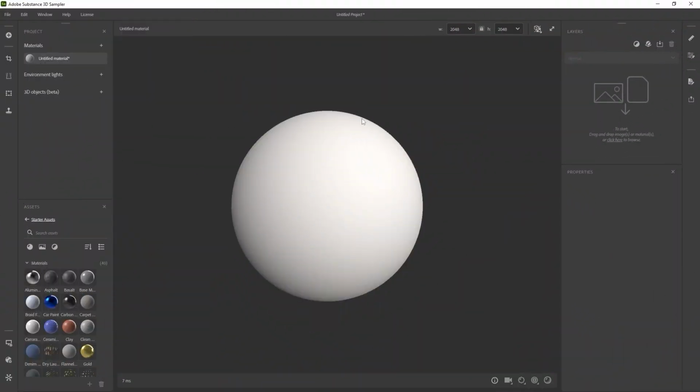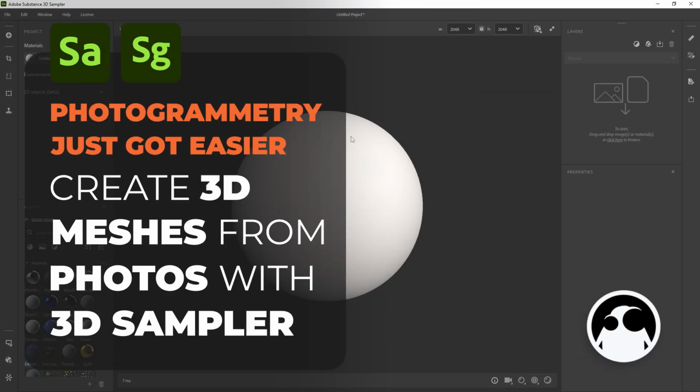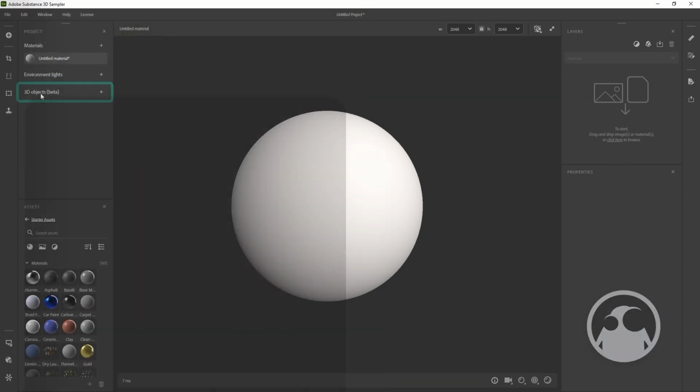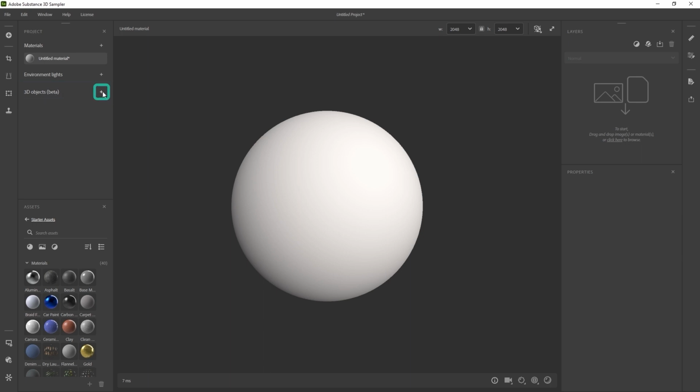Alright, so here we are in Adobe 3D Sampler. This is what you should see once you open the software. So the first thing I'm going to go ahead and do is click on this 3D object. Currently it's in beta. Click on this plus and click on New 3D Object.